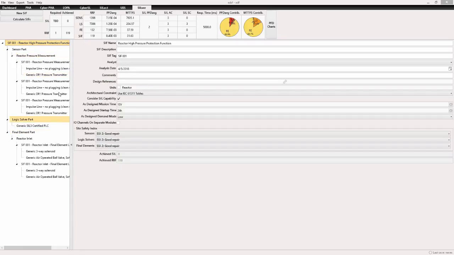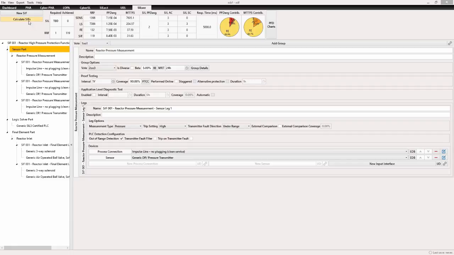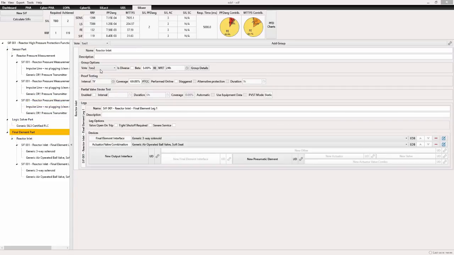Real quick, so we see that information is transferred over. So we see, okay, this is some 2 out of 3 voting because there's 3 separate legs, and 1 out of 2 voting because there's 2 separate legs for my final elements. But we see the overall information, so the SIF name, the SIF tag, when it was imported, the tables that are being used. In this case, I'm going to uncheck systematic capability because of the use of generic information. If I go to the sensor part, we see the 2 out of 3 voting. We do see the beta factor that came over, which is not my default beta factor, and so on. So we see that those pieces of information are transferred over, and then on the final element part, apparently it was a 1 out of 2 voting with a particular final element here.